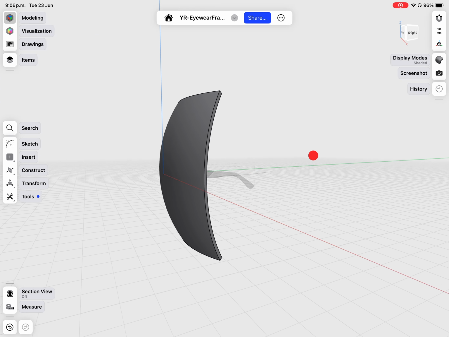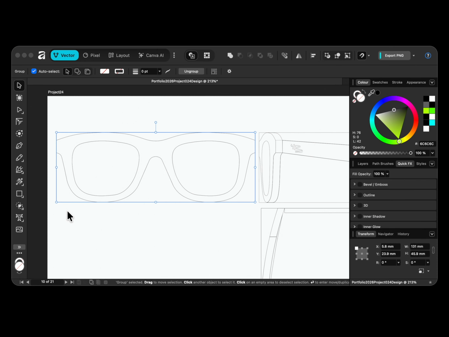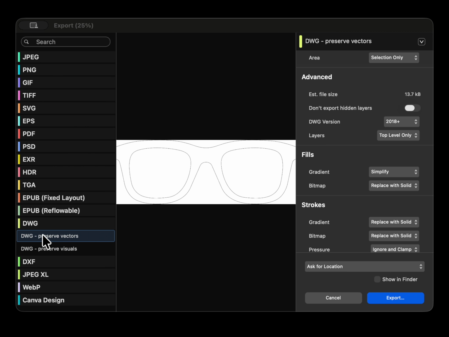Great. Now for the next section, instead of tracing the profile of the frame using a sketch and a spline, I will import the profile from a vector design I have made in Affinity Designer. The only thing you have to do is to export the profile as a DWG file, preserve vectors, and then export.